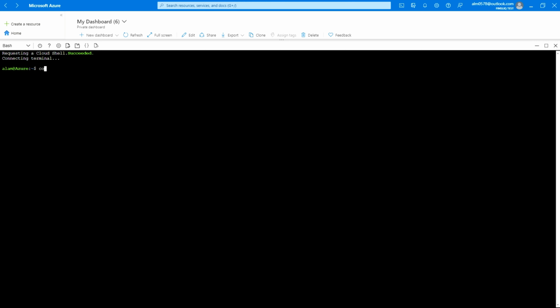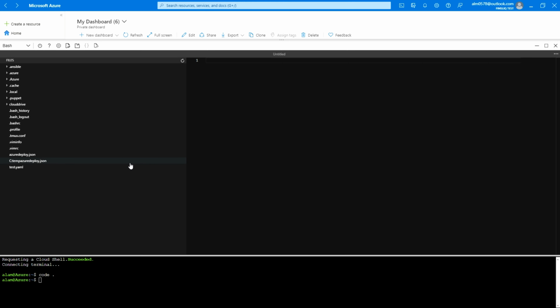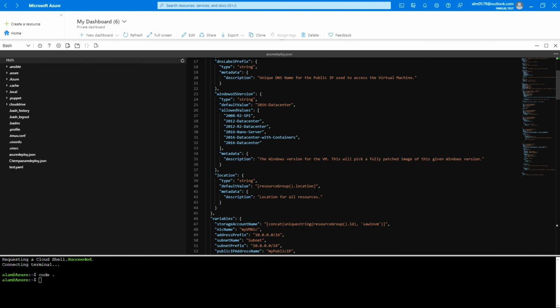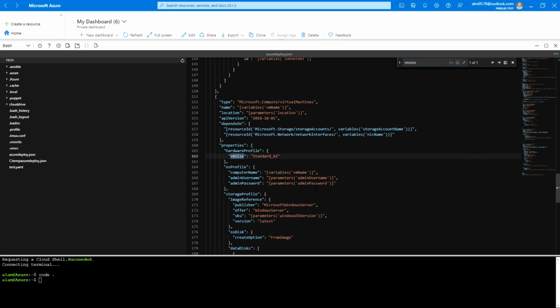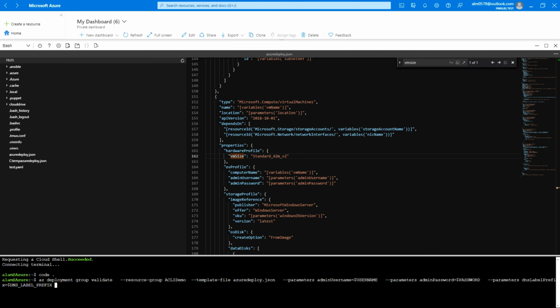And now we can go straight into code. We can go to our JSON file, the Azure deploy JSON. You can find the VM size. There we go, and we just need to change this. And go ahead and save it. And next we can just go ahead and check the validity.